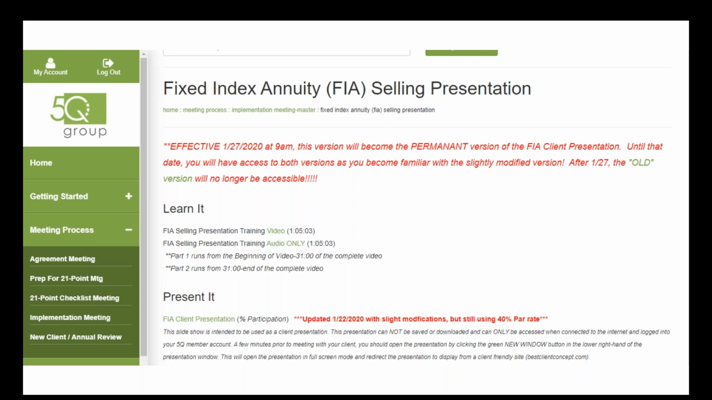So just make sure that you're familiar with the minor changes that were made. Right now there are 2 versions of it, the old version and the new version, but we gave you that last week to be familiar with it. By the end of today, I will pull off the old version of the FIA client presentation. So you will just be left with the one that you see in the new training video.